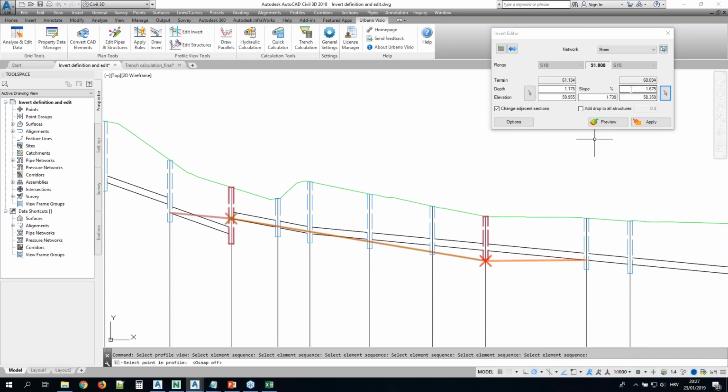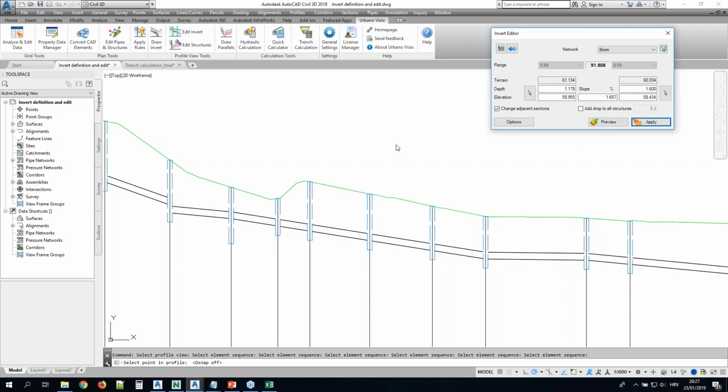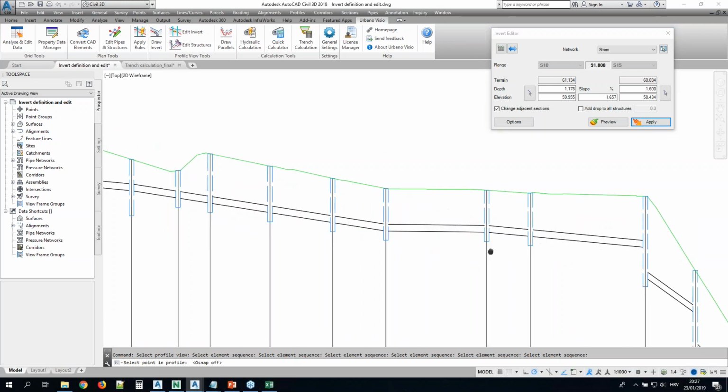in the profile. I can do it also numerically. I just type in a value. As soon as I type it in, all the other values connected to it will get recalculated. So this seems a little bit too much. Let's say I'm satisfied. I just click apply, and it's done.